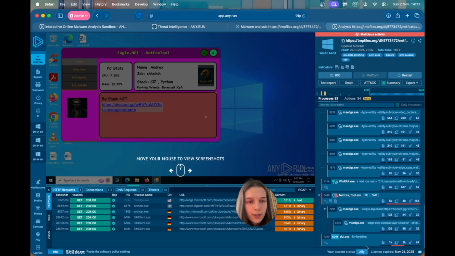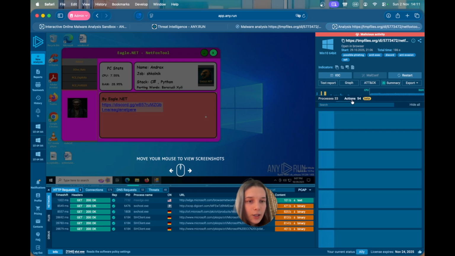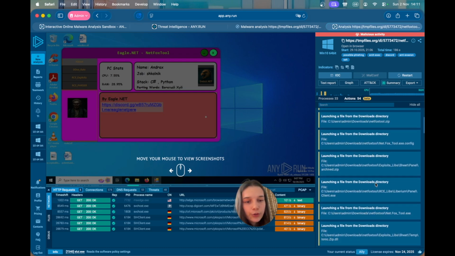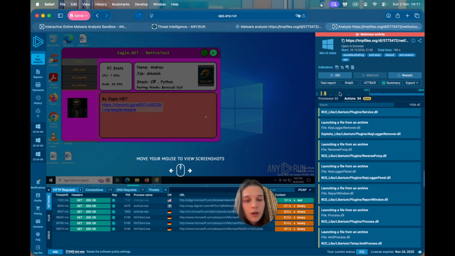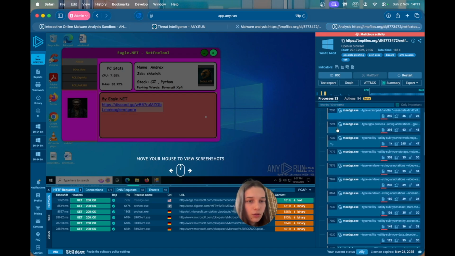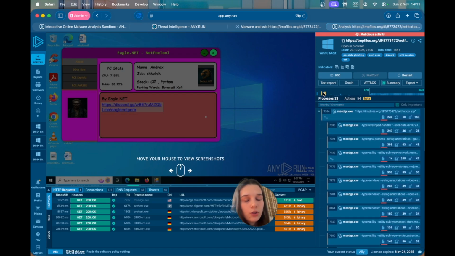So let's go to the next part. Next part we have the actions. That's like the beta version, so it's not absolutely correct, but you can have a little bit of an idea of what's going on. I would concentrate more on the CPU when it was the highest, and you can see after unzipping the folder was the highest CPU usage.